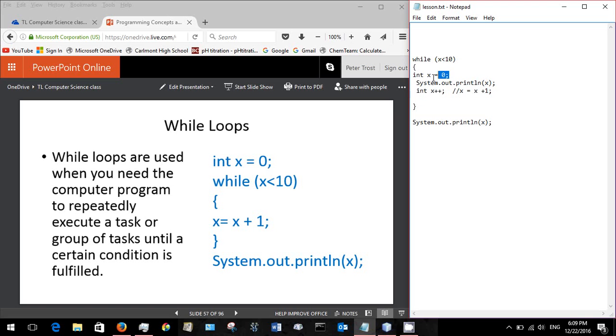So let's do it outside. So we're going to do x plus plus, not declare it again. And so what will this print? If you are unsure, just test yourself, pause it. But let me give you the answer. So it's going to print 0, 1, 2, 3, 4, 5, 6, 7, 8, 9, and will it print 10?